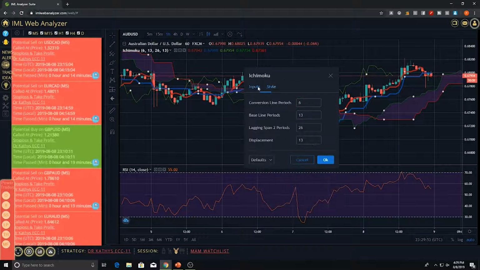The goal is to now go under inputs, as we mentioned in the slideshow, and change your inputs to what you see now. Again, as the slideshow said, conversion line period to 6, baseline period to 13, lag and span period to 26, and displacement to 13.